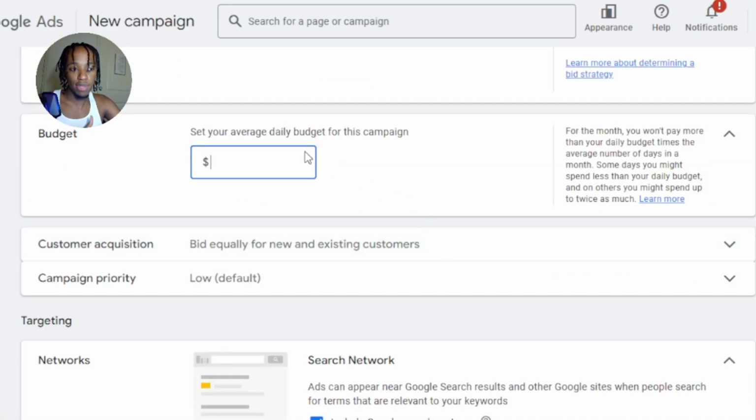Now on to the daily budget. You can really set this at any number you want. It really depends on how you're doing and how much money you're willing to spend.